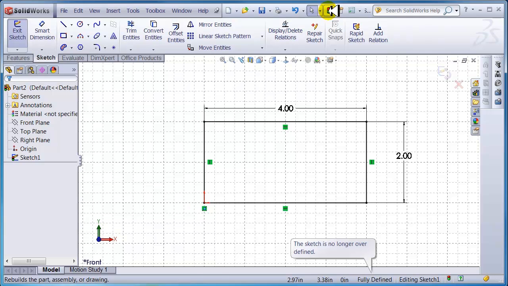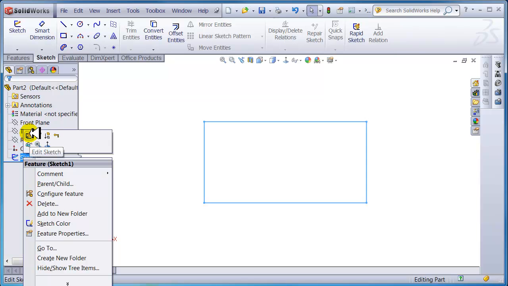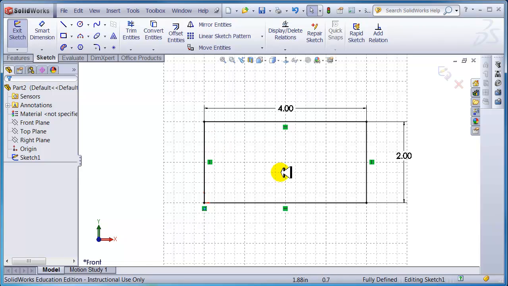If I come up here to the rebuild button, as I click on that, notice my sketch is now gray. Gray means that I am not in an active sketch. I also can see that by my grid not being visible. My sketch is over here, so if I want to activate that sketch again and get back into it, I'm going to come over and right click on it. The first button is called Edit Sketch. As I click on that, that will activate my sketch. My grid is back, my dimensions are back, and I'm fully defined.